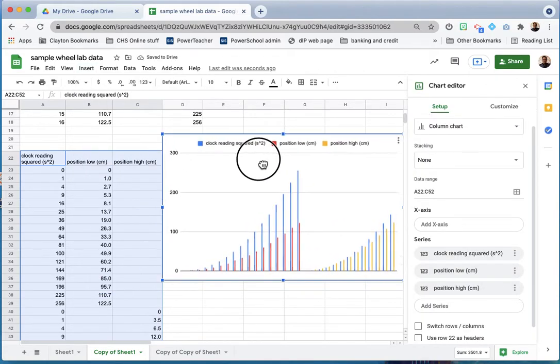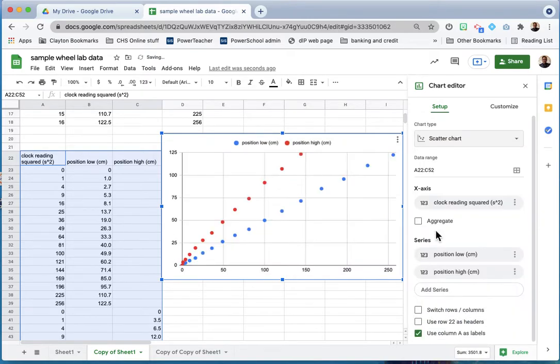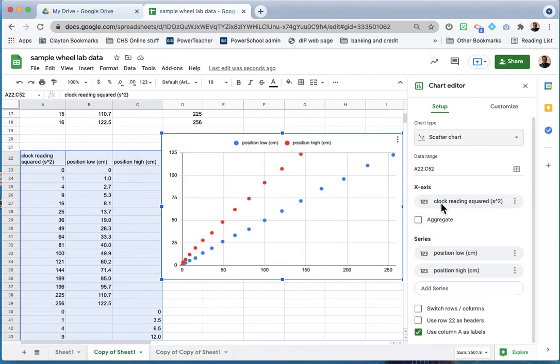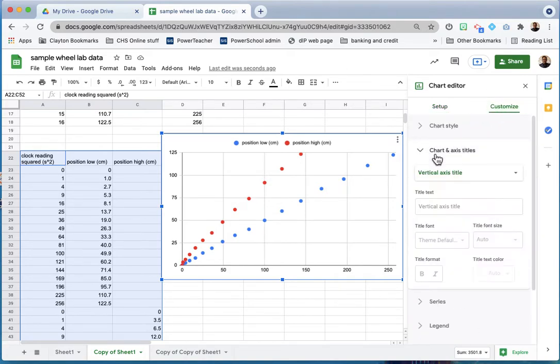Again, it gives me the chart that I don't want, so pick the scatter chart. That's kind of straight. We'll pick the scatter chart, and it looks like it's picked the right thing. We want clock reading squared on the x-axis, low and high positions is my series. Customize, we can change our titles.